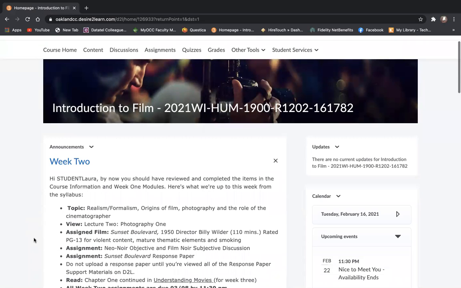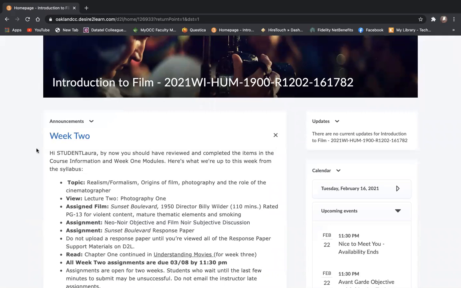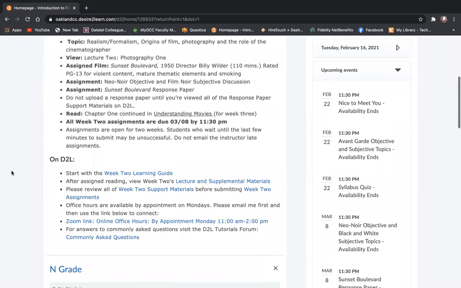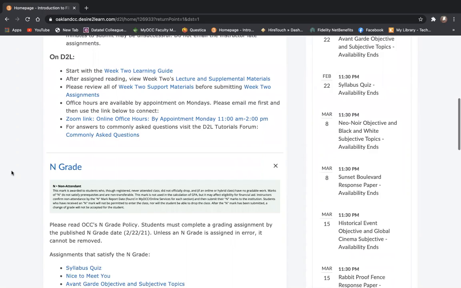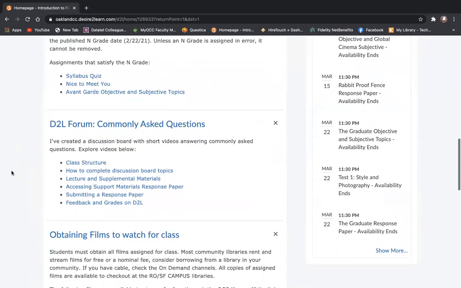This is the homepage view that you'll have logged on as a student. So this is the same view that you'll see when you open the page for the class. On the left-hand side of the page is where weekly announcements and other important information are hosted. I post a weekly announcement, and please take the time to scroll beneath the weekly announcement to explore other important information.